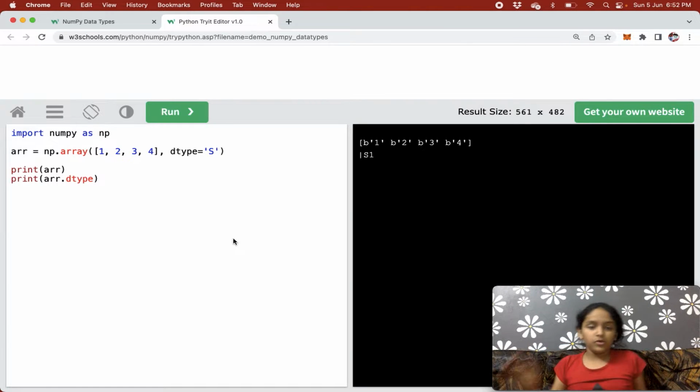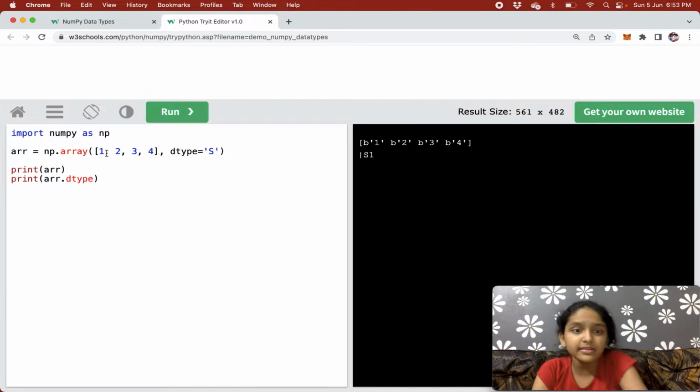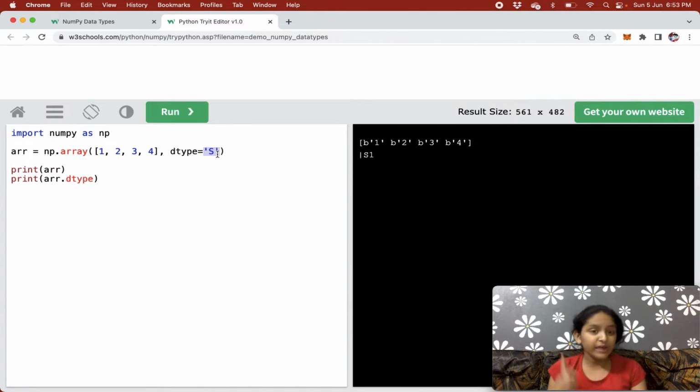Okay, so we do import numpy as np. Then we do array is equal to np.array 1 2 3 4, and we do dtype is equal to S. If you remember, S stands for string, right? So basically, we are changing the data type from an integer to a string.